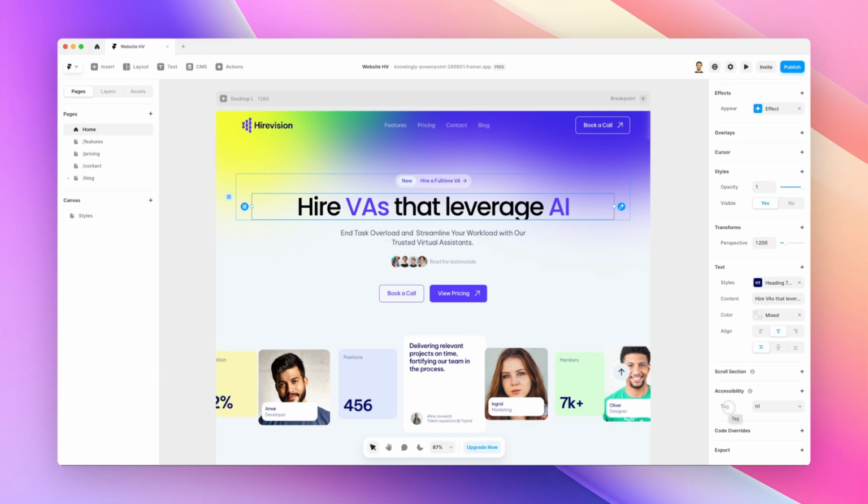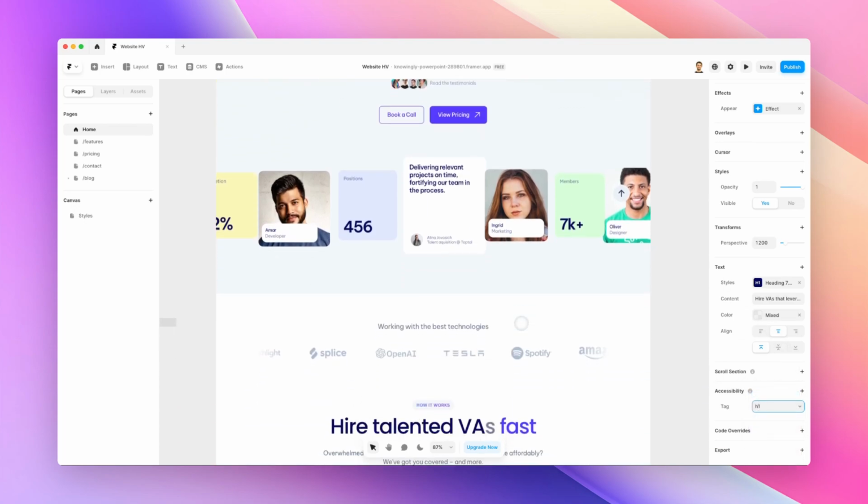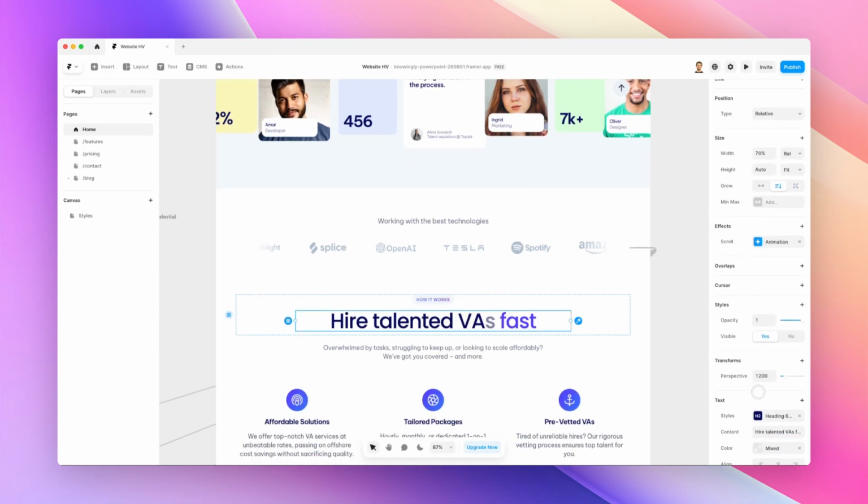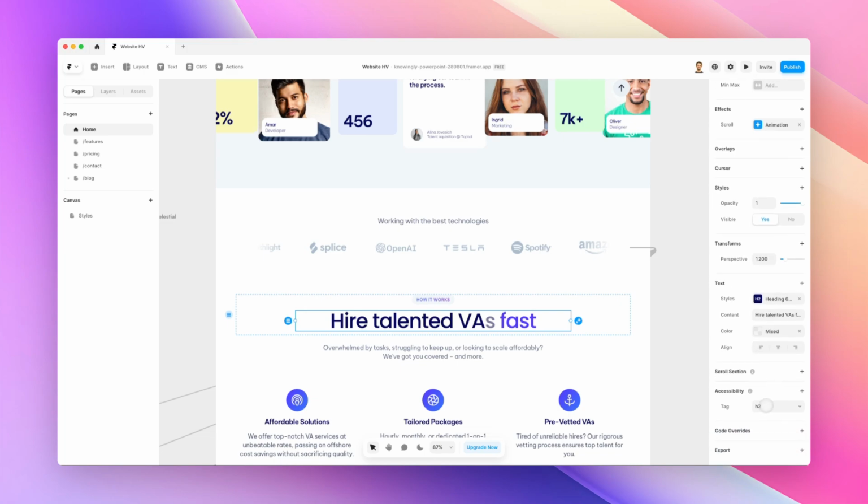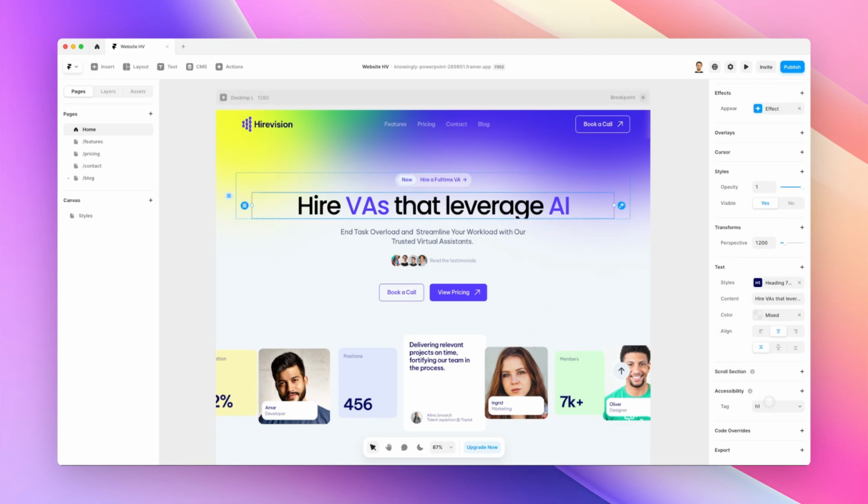But starting from the first one, which is going to be the tag, and this is specifically related to the typographic elements, you can see how you can establish what type of tag this is from a code perspective. So in this case, since this is the main headline, it's going to be an H1. And as we go down, we perhaps want to have this attributed as an H2, as you can see right here. But overall, this helps both the search crawlers and the code to identify what type of text tag this is all about.